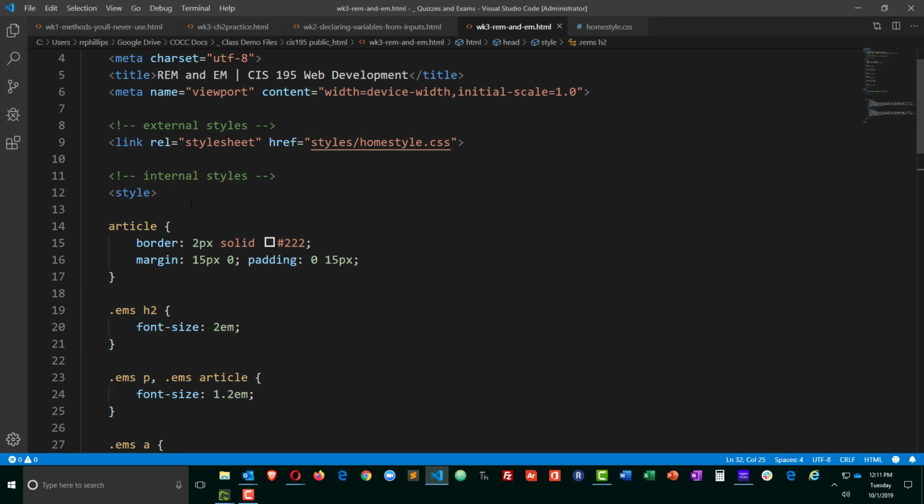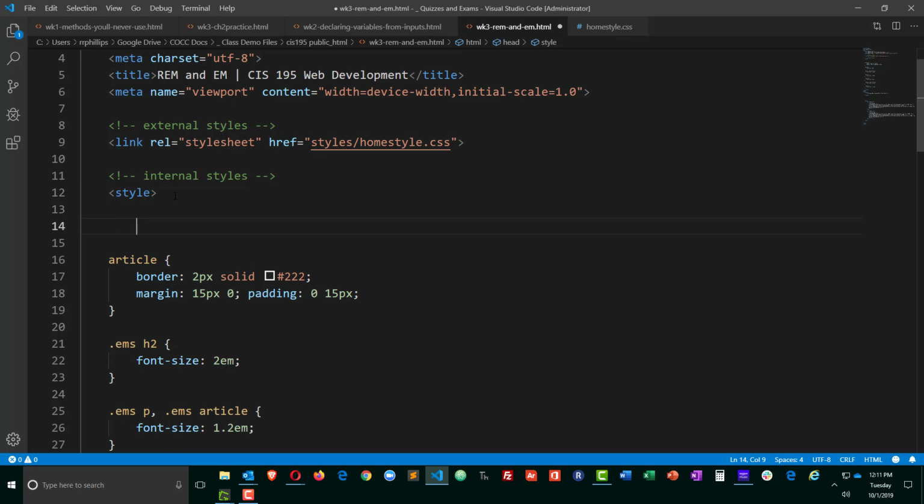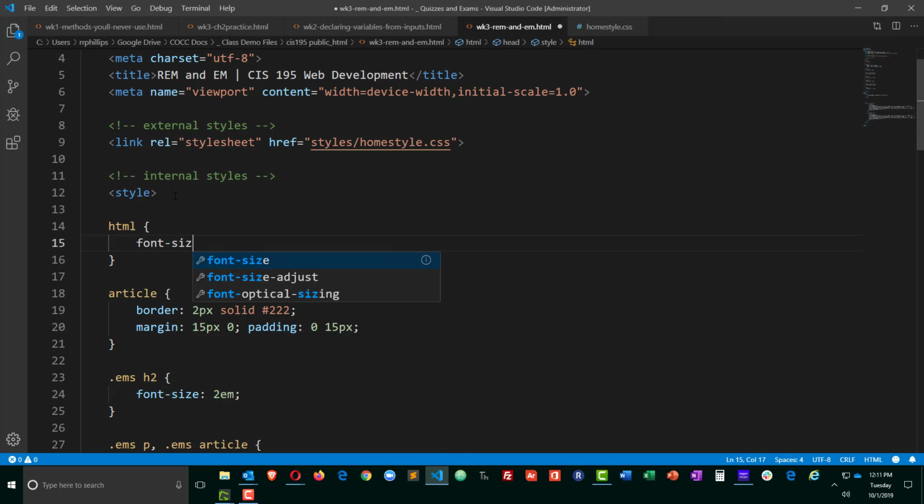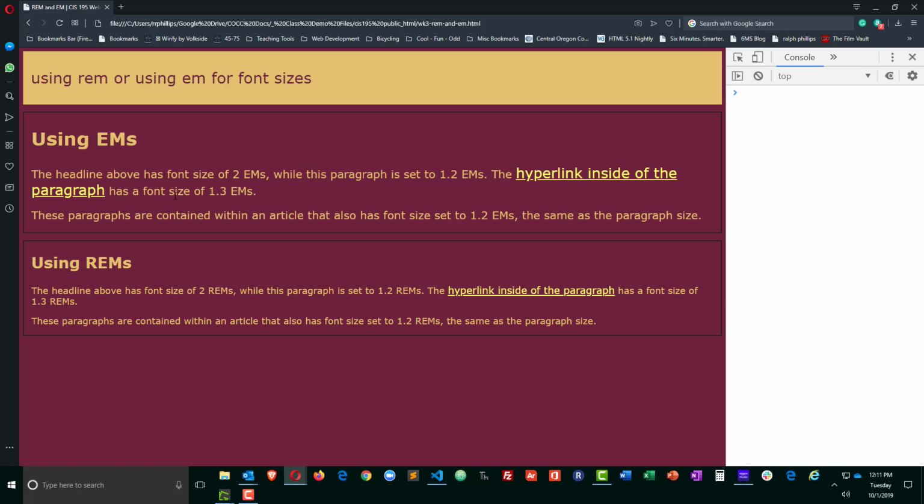Oh, that's right. For root EMs to really work, they need to have a base, a main source, and that will use the HTML selector. And I'll set a font size of 16 pixels, which is a standard default size. Let's head over to the browser and refresh. And now we can start to really see what's going on.